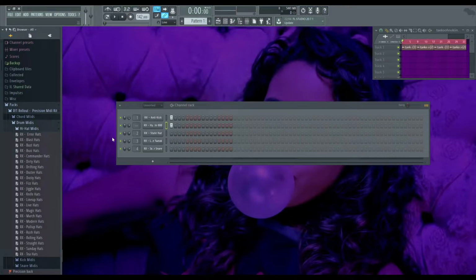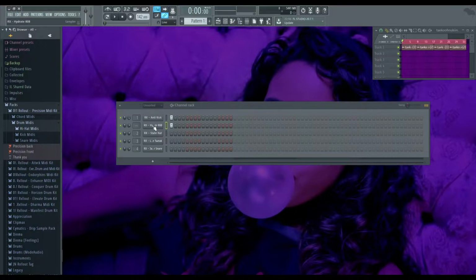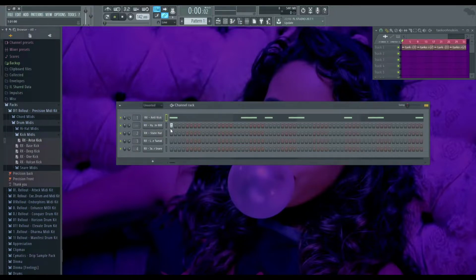Okay, so that's what we're going to be using. Again, I know it's not UK drill, but I couldn't find anything else, so I mean I could just make a melody, but we'll just use that for now. So we'll just add in some hats. Well, no, we won't. We'll just basically add in some kicks.